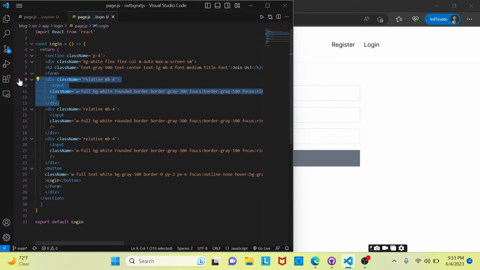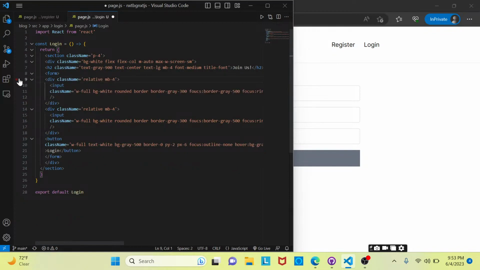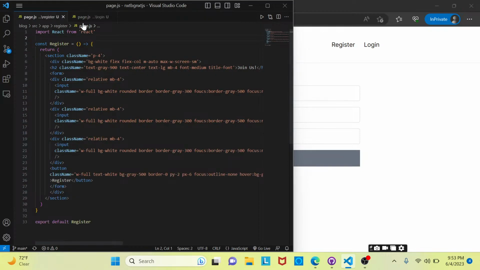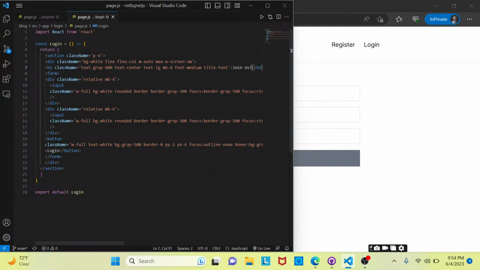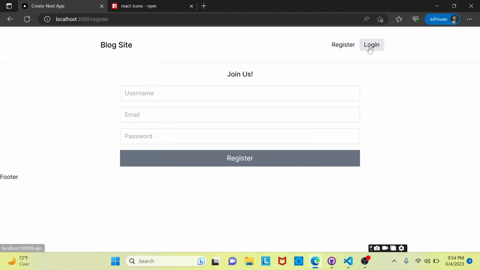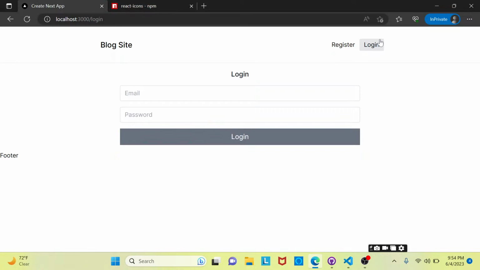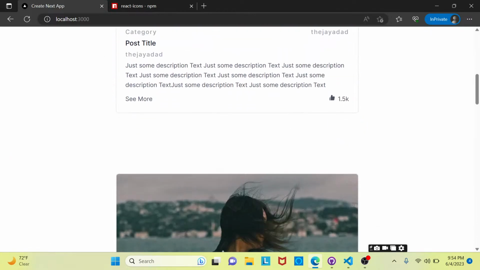That's this first one here. Register, yep. And say join us, and this should say login. And we'll just come here, click on this. Yep, so it says login. And yep, back home takes us here.